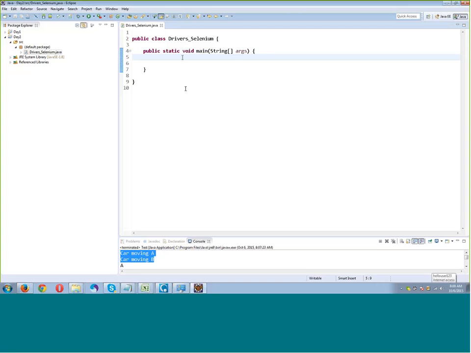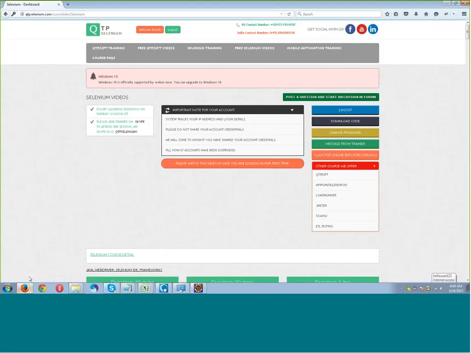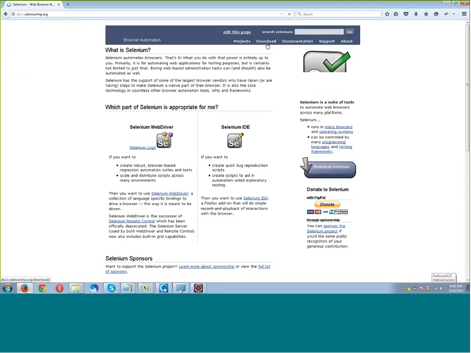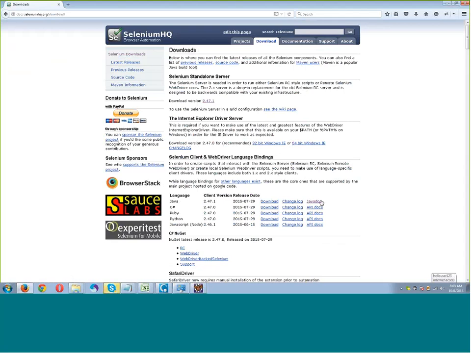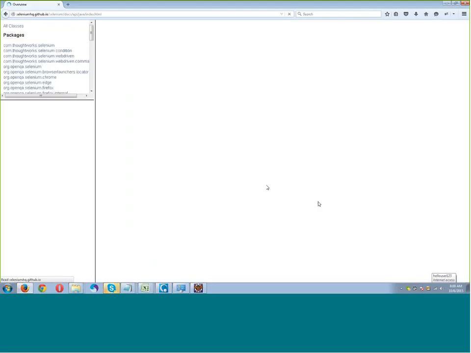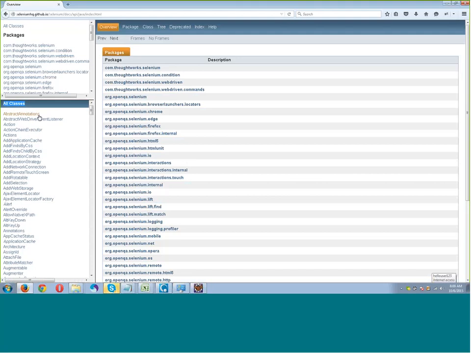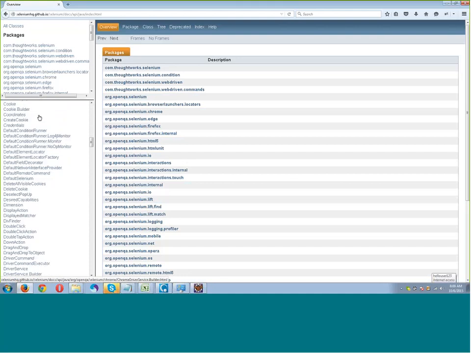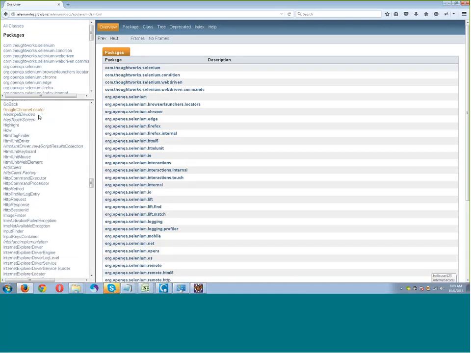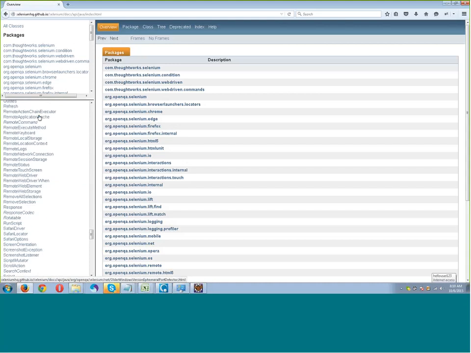So now out here, if you go to the official website of Selenium, that is seleniumhq.org, and if you go to the download link, here is the Java doc link. This is the documentation of Selenium. You will find that these are all the classes inside the Selenium API. You don't need to learn all these classes. You don't need to remember them. You can refer the documentation whenever you need. If you remember few of them, it's more than enough.